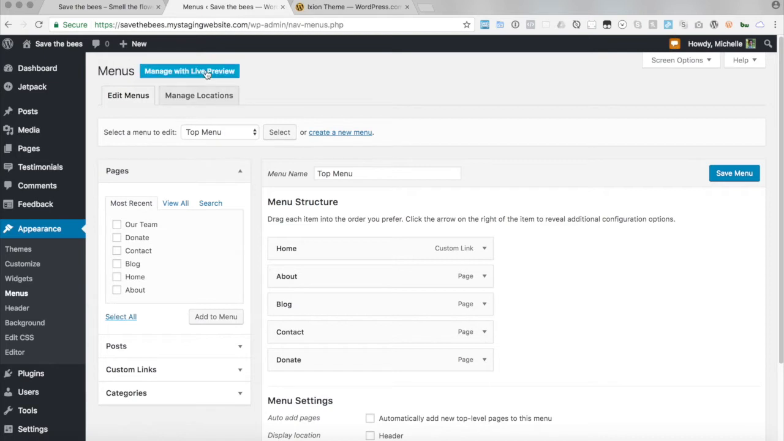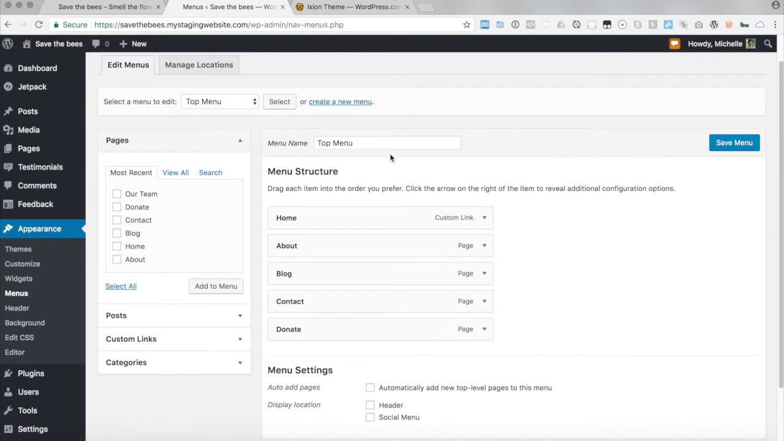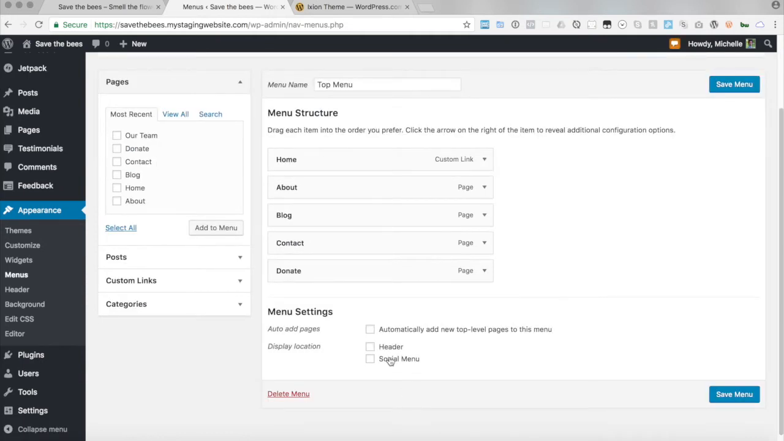And then you can also manage menus with live preview, which we'll take a look at in a minute. But let's just start with all the dashboard options for the menu. So right now I'm looking at this menu called Top Menu, menu name. And generally this was the menu that was created before we switched the theme to Ixion. But as you can see, it's not assigned to any location.